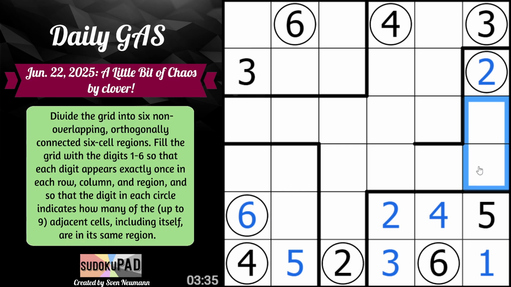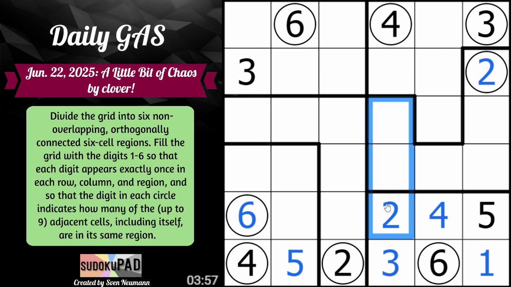Otherwise, 4, 6. Oh, well, the question is 1, 2, 3, 4, 5. Could it ever extend in this direction? No, because then it would have to be part of this region, which means we actually know all the regions. No color coding needed. So then now, where does the 3 go in this region? This is going to be 3 here.